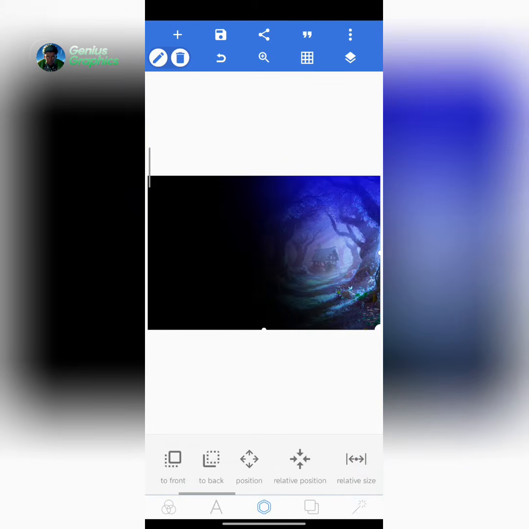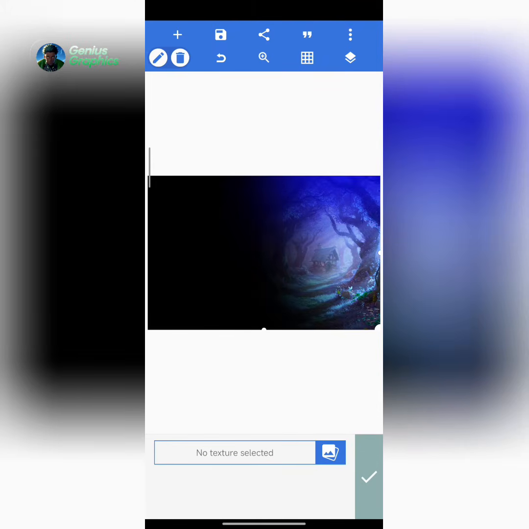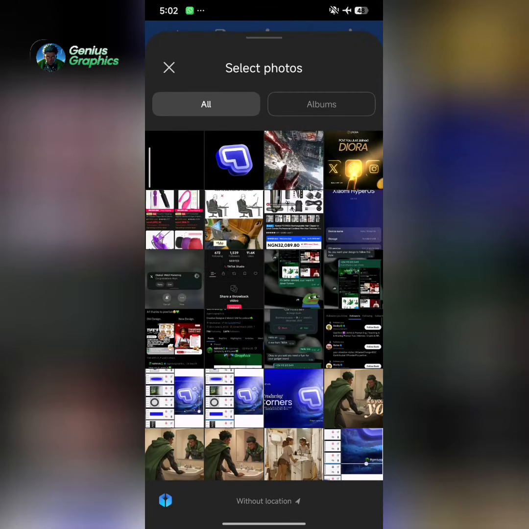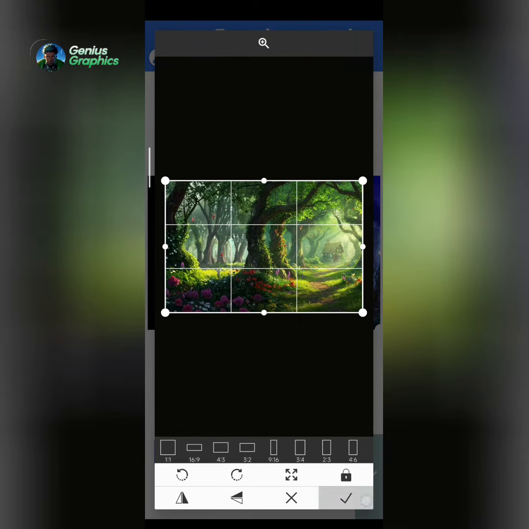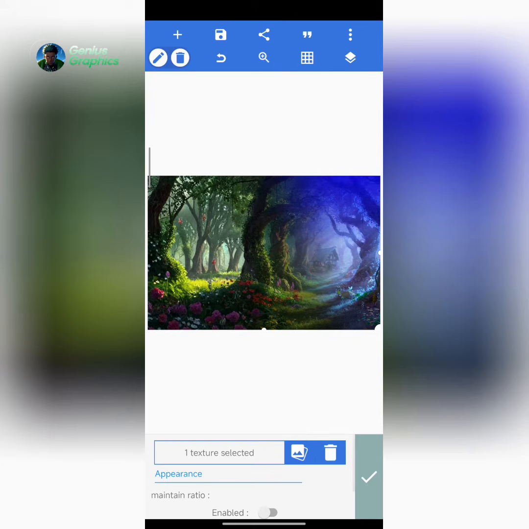Yes. So now I'm going to select texture. Then I'll select the garden image again. This one, I'll select it again. Then I will leave it like this. Can you see what happened?